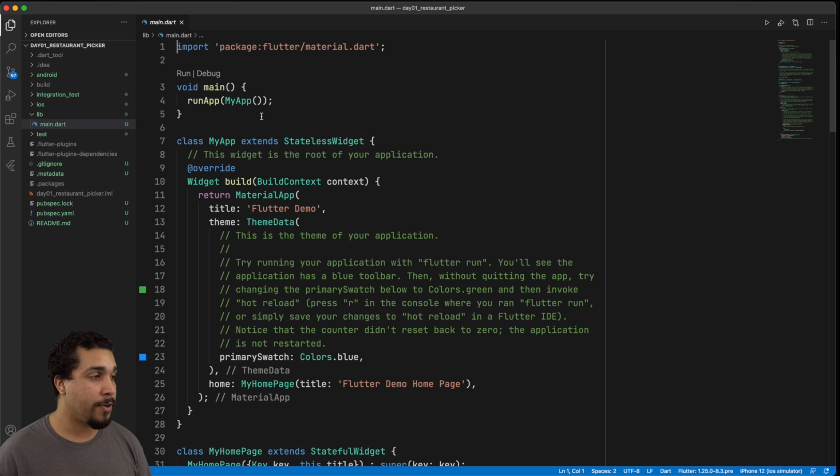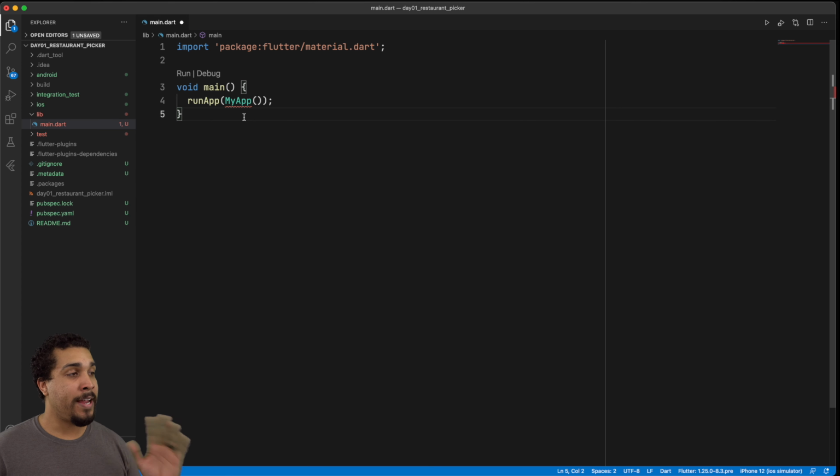So I'm going to go ahead and delete all of this except for the main function. All right, so we deleted everything except for the main function, and now we're obviously going to get this error because this object no longer exists, this MyApp object. So let's go ahead and create MyApp.